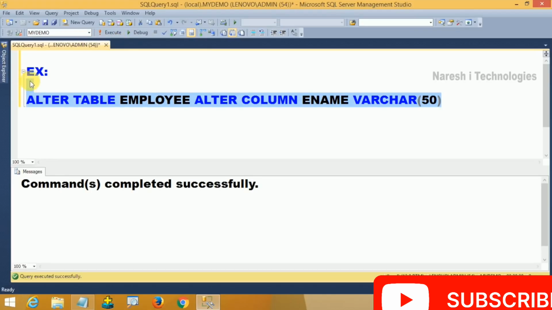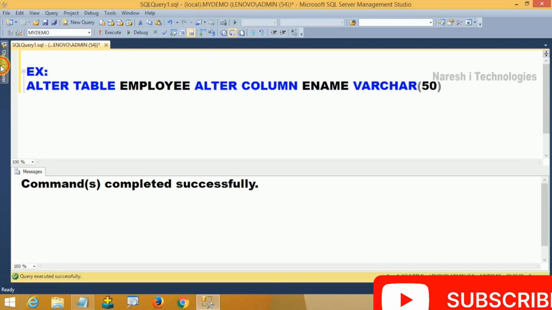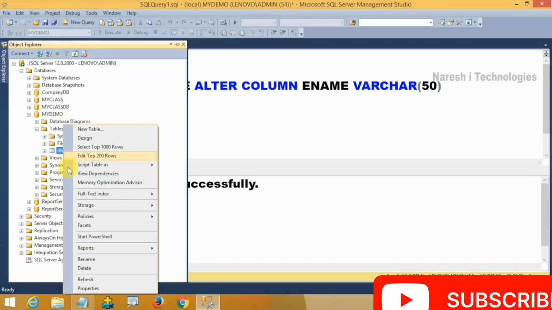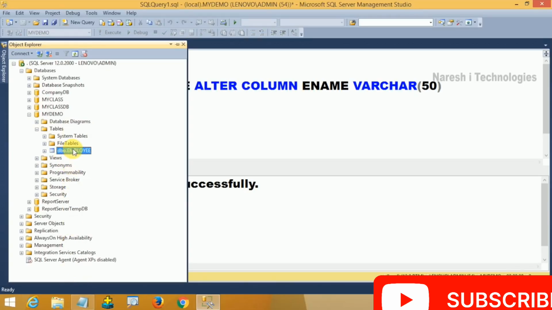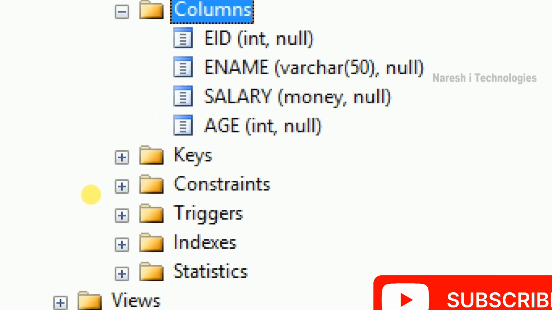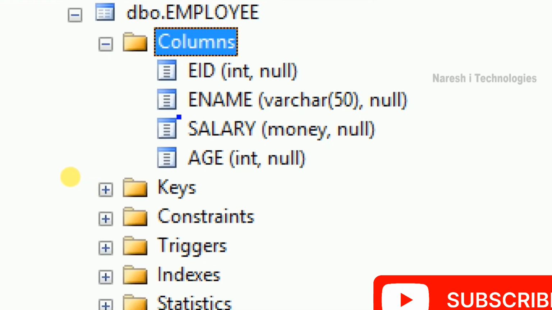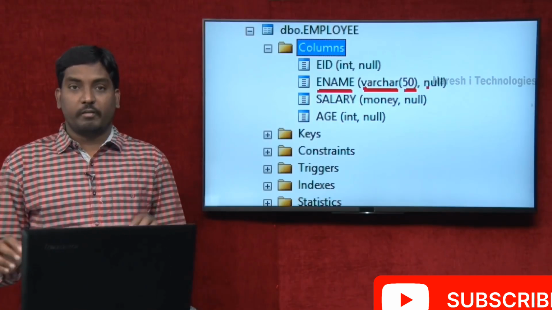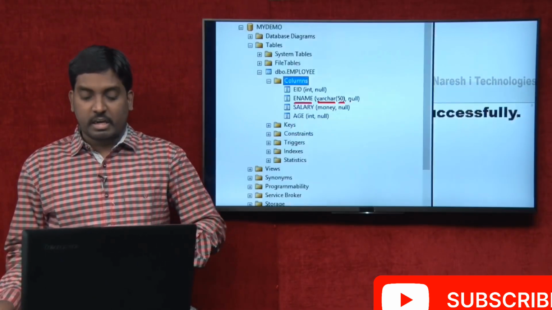After the command completed successfully, refresh your employee table, open it, and open the columns folder, and you can check. Now observe the e-name column: initially its data type was char with the size 10, but now the data type has changed to varchar with the size 50. So the data type and size both are changed. This is the way to change your data type and the size of the data type.